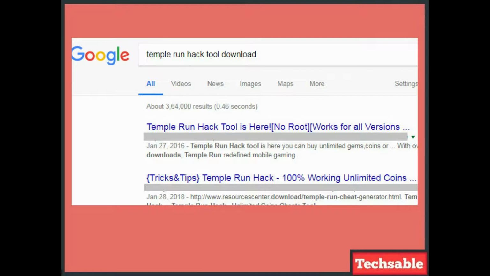Write in Google the game name, Hack Tool download, and search. Then you will definitely get the Hack Tool for the game. In easy words, replace Temple Run with your game name and search the whole keyword. You will get the desired results.